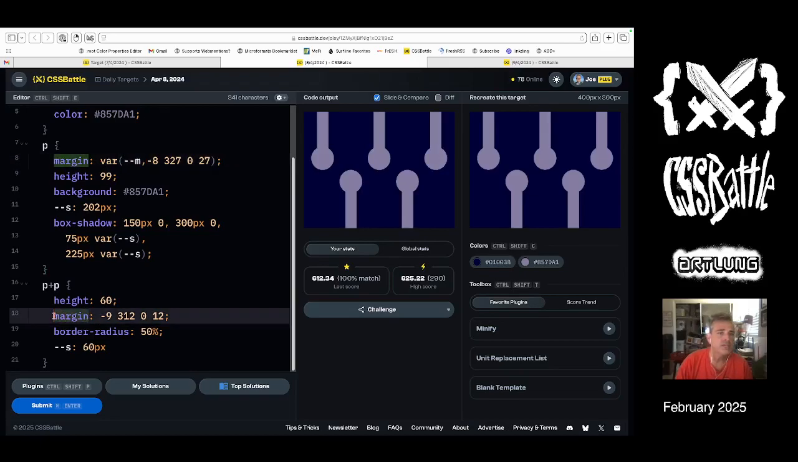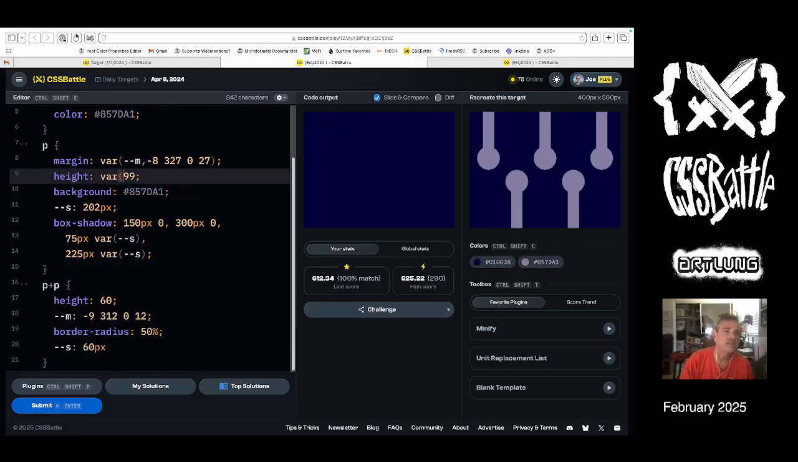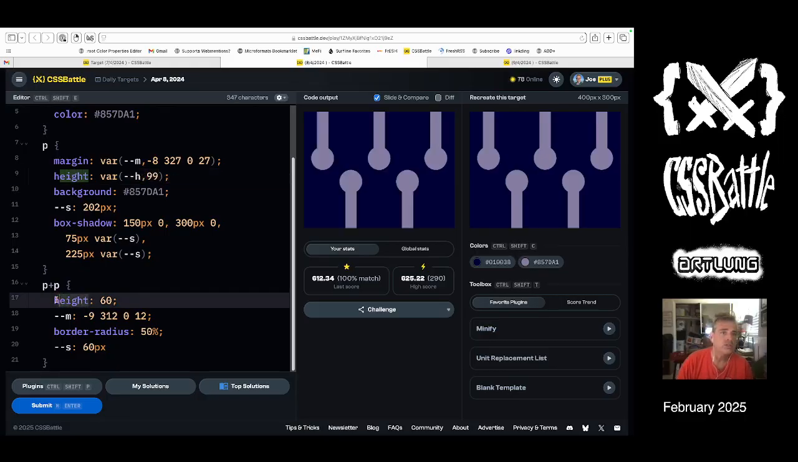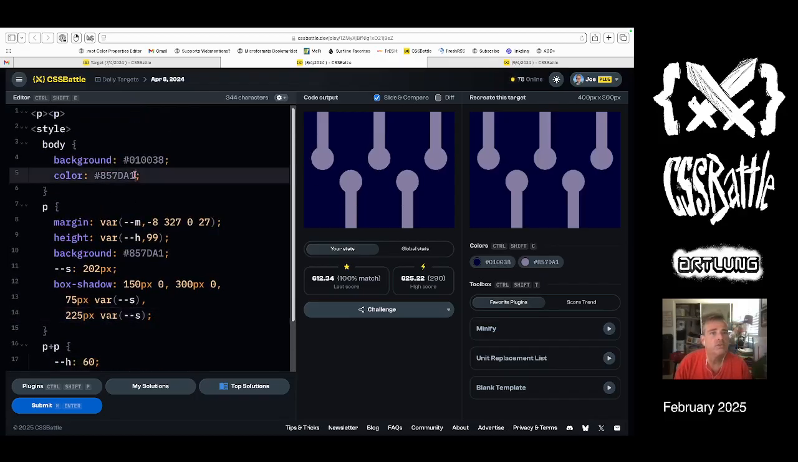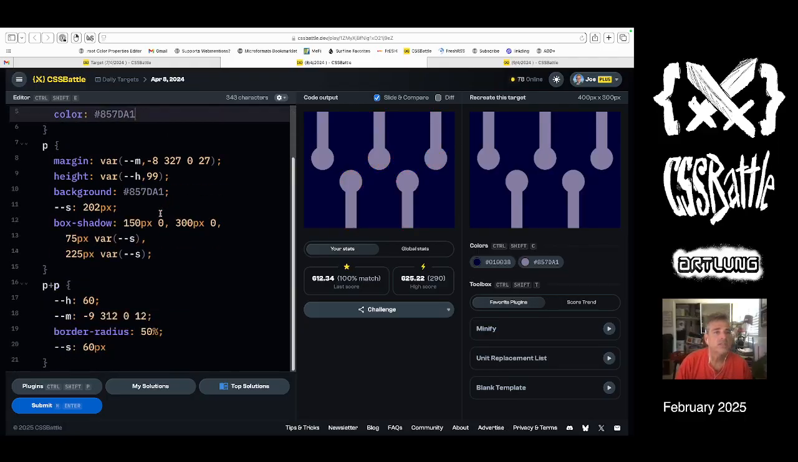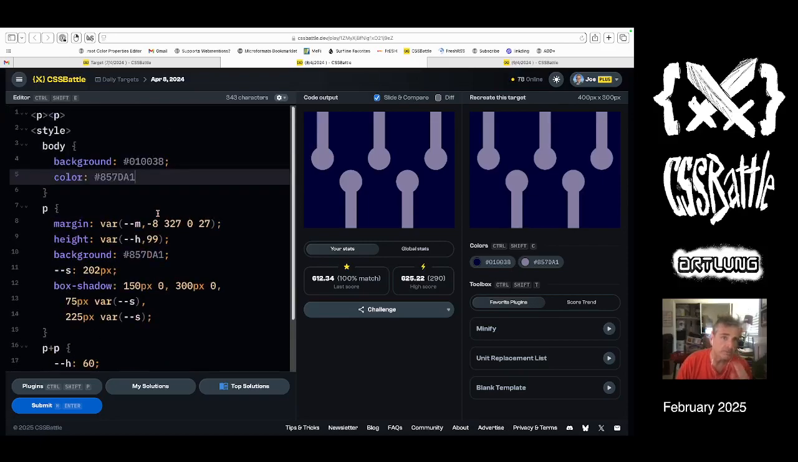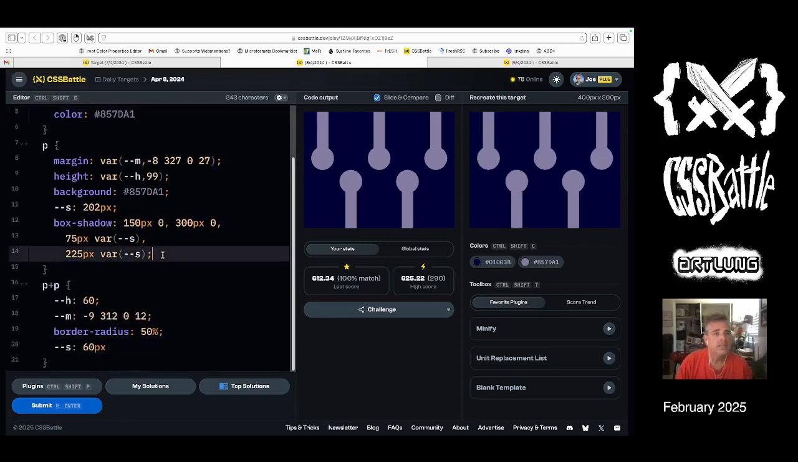And this is also a variable, var --m, or that set of numbers. And then this could be --m. And then height, same deal, var --h or 99. And then this is --h. So 2 elements with a box shadow, and you can see what the shadows are if I change this color. So that does it. I think that's the end in terms of what optimizations I can make here. And it's a fun solution to this problem.